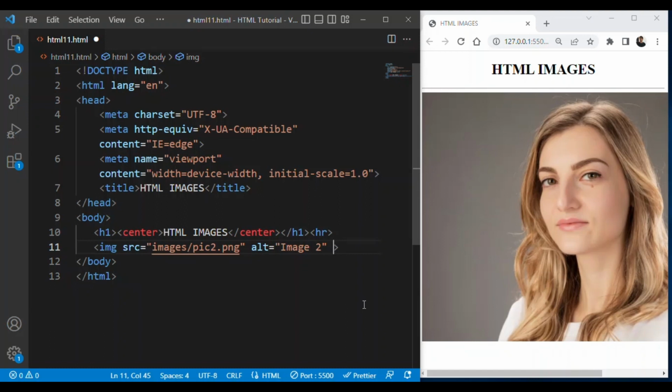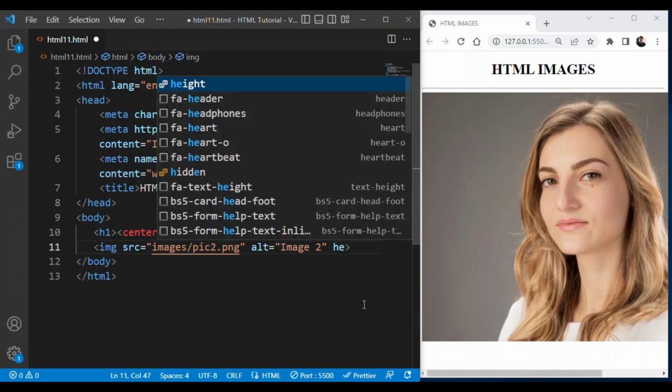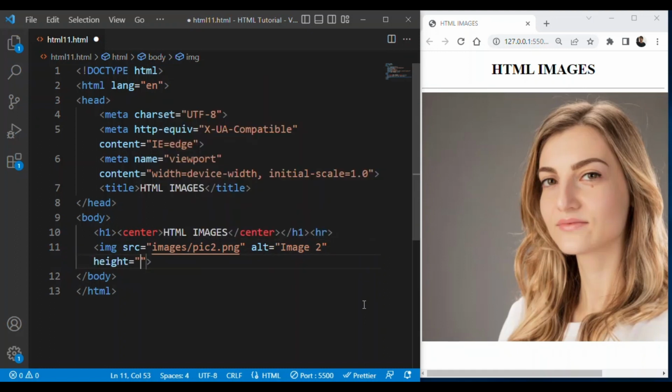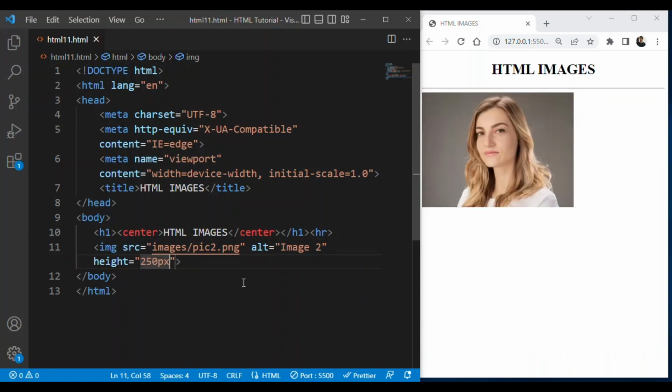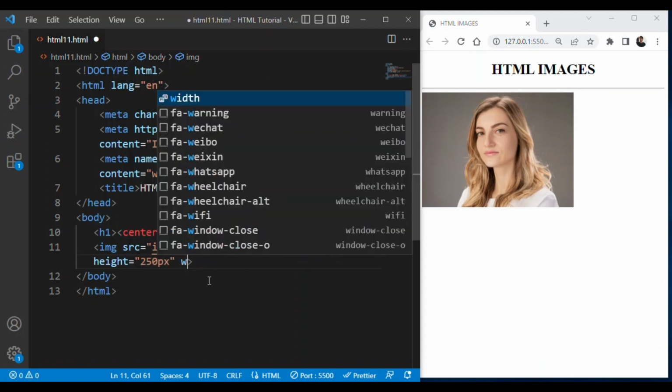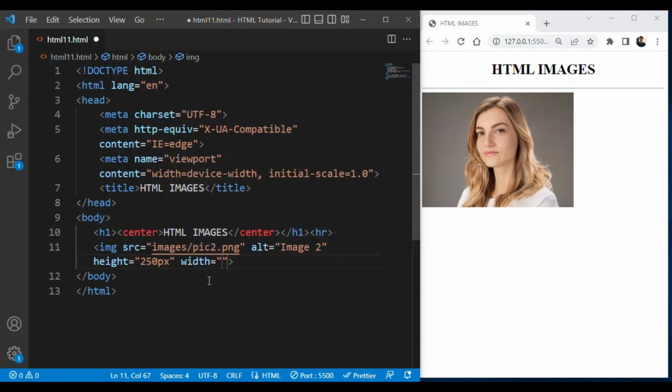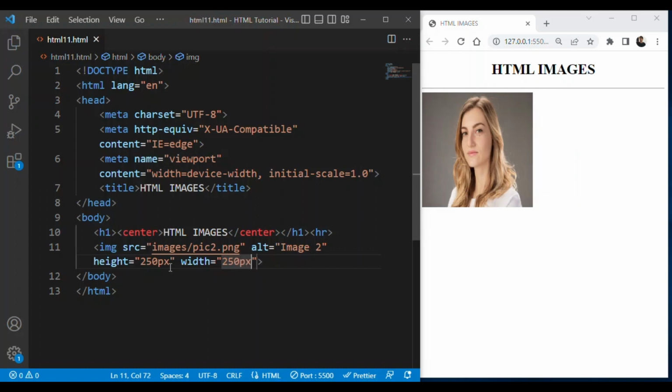You can also set the width and height of the image with the help of the height and width attributes. For example, we'll take the height attribute and write 250 pixels and save this. Then we'll set the width, and width will be 250 pixels. So now you can see we can set the height and width.